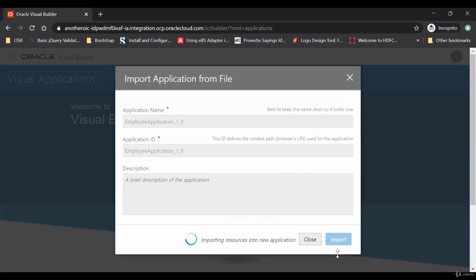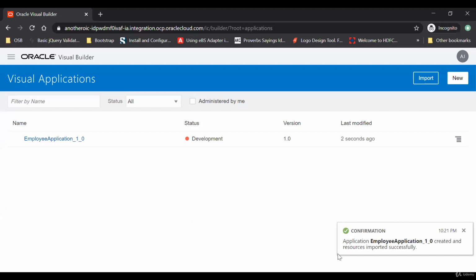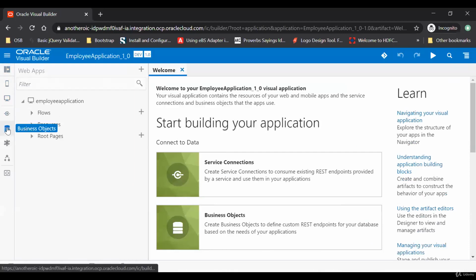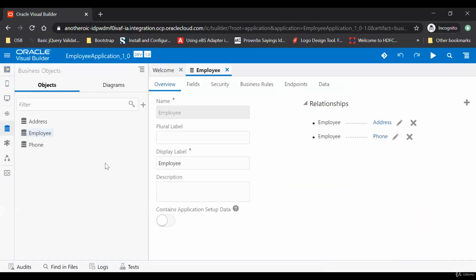Once the application is imported, you can see that application here and open it, and you can see that all the data which was in your dev instance is there. Now just open this application, see the business object, then open your business object and then the data.